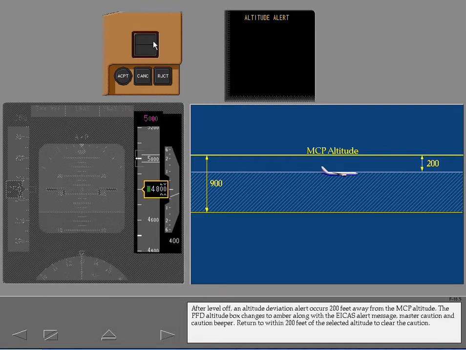After level off, an altitude deviation alert occurs 200 feet away from the MCP altitude. The PFD altitude box changes to amber, along with the ICAS alert message, master caution and caution beeper. Return to within 200 feet of the selected altitude to clear the caution.